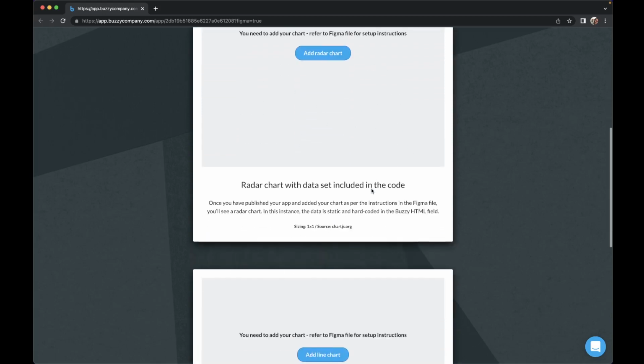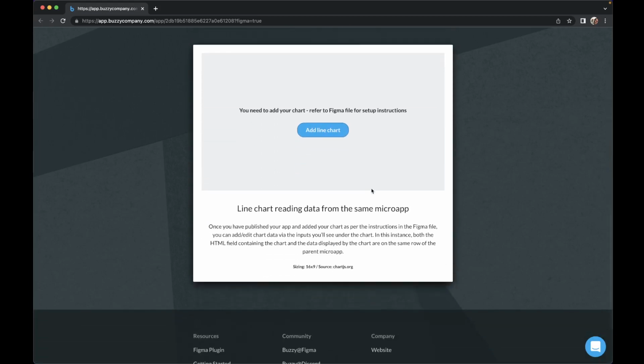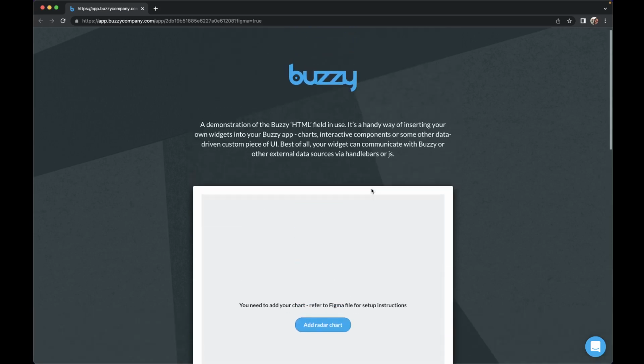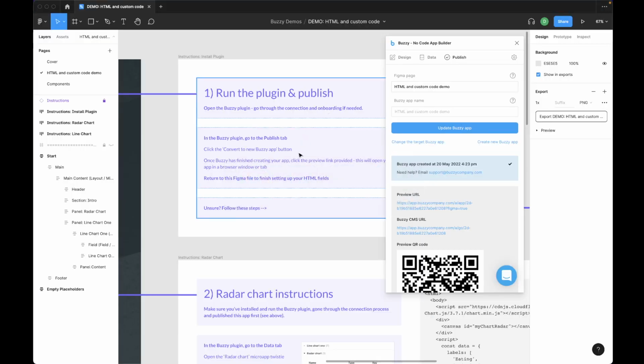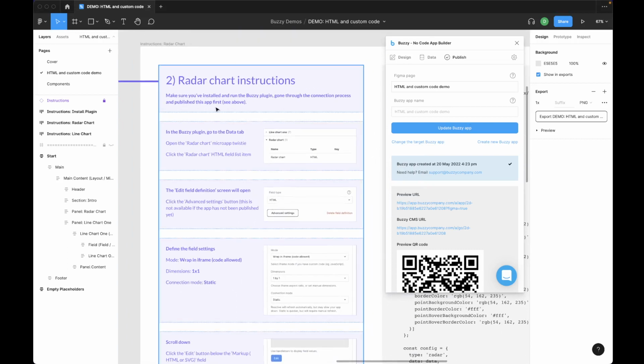I've got buttons here to add the charts. Don't do those yet. We'll set them up before we add them. So we'll just jump back into Figma. So here we are. Step 2, set up the radar chart.